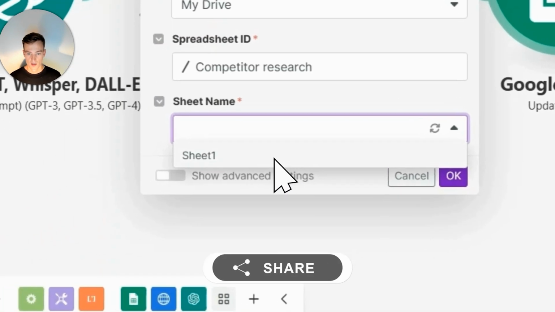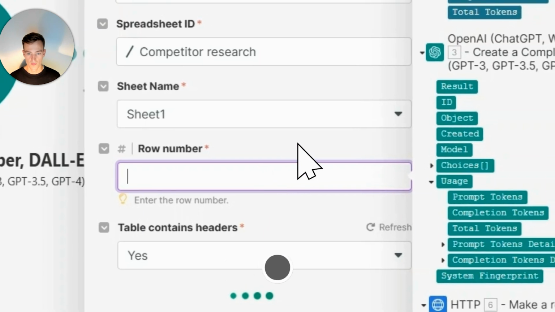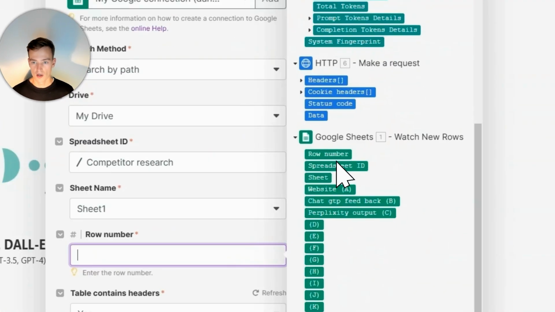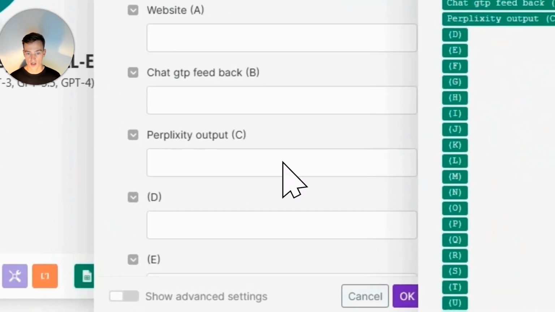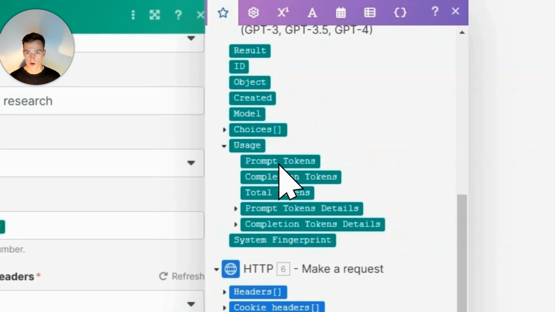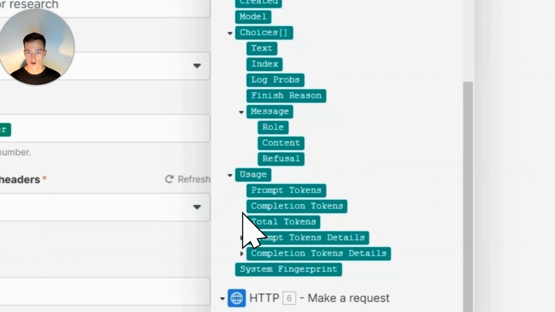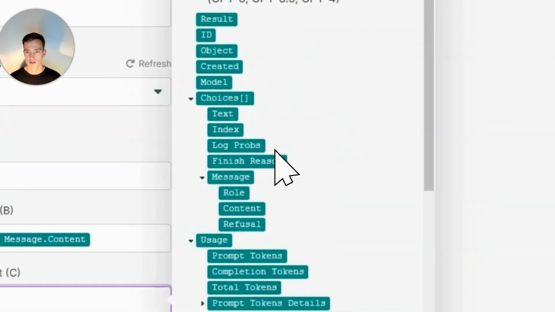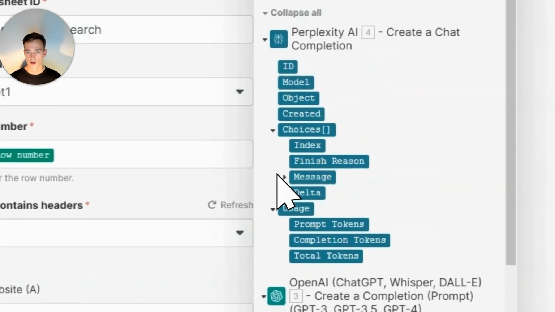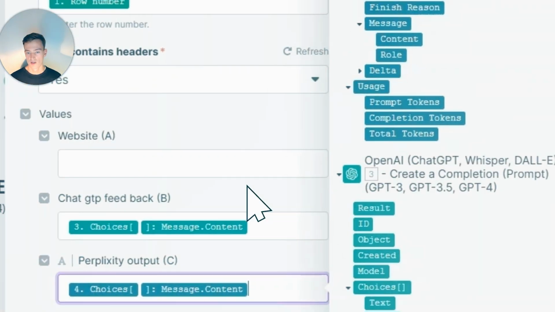Click OK on here. Row number. So use the original row number here so that it stays the same. And then you want to input ChatGPT's output, which is once again choices, message, content. And then I believe it's exactly the same for Perplexity. Oh no, choices, message, content, pretty much the same, yeah.